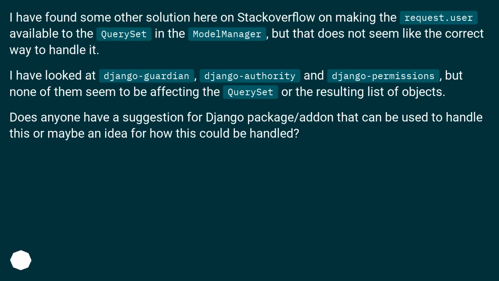I have found some other solution here on Stack Overflow on making the request.user available to the query set in the model manager, but that does not seem like the correct way to handle it. I have looked at Django Guardian, Django Authority and Django Permissions, but none of them seem to be affecting the query set or the resulting list of objects. Does anyone have a suggestion for a Django package/add-on that can be used to handle this, or maybe an idea for how this could be handled?